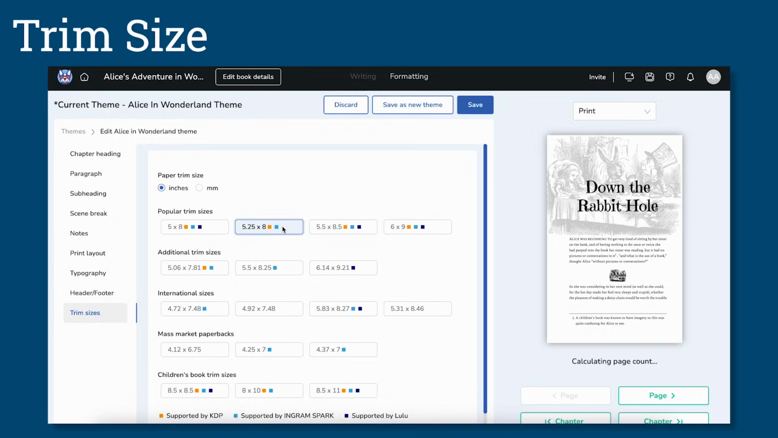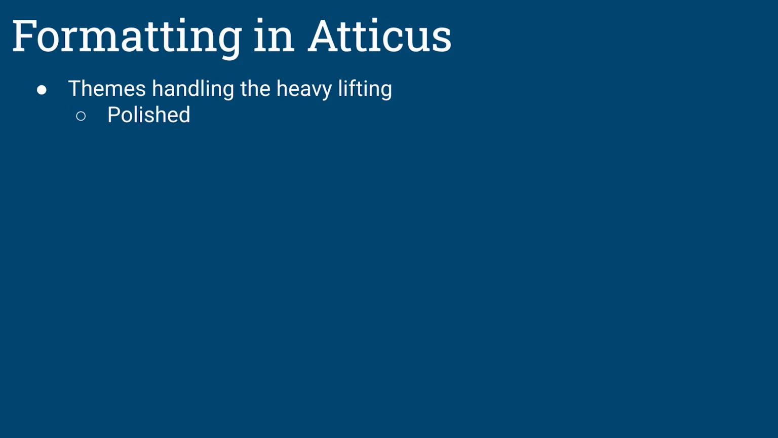That wraps up your overview of the Formatting tab in Atticus. With themes handling the heavy lifting, you can confidently format your book, knowing it will look polished, professional, and ready for readers, whether you're publishing an ebook or a print edition.